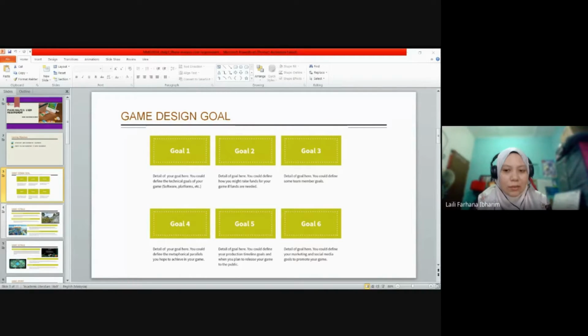Okay, we can continue. Here we have to identify our game design goals. There are several goals that we have to consider. First is how to define the technical goals of our game in terms of software, platforms, hardware, and so on.